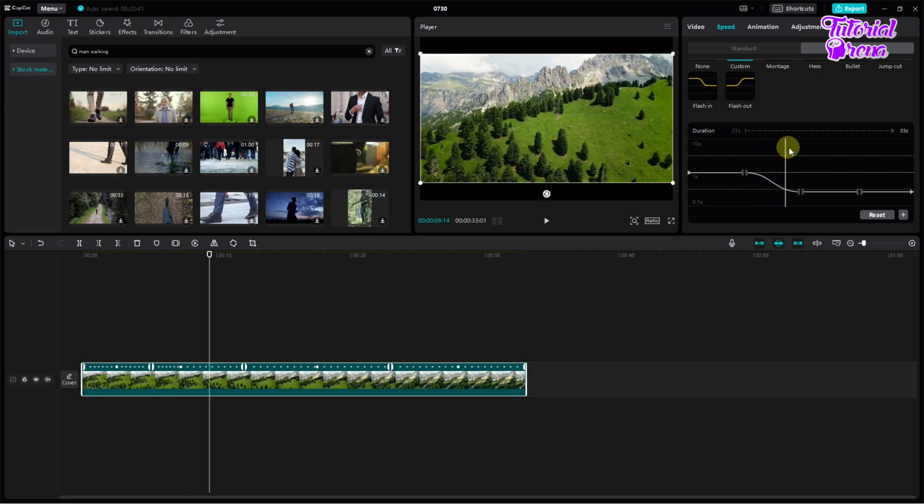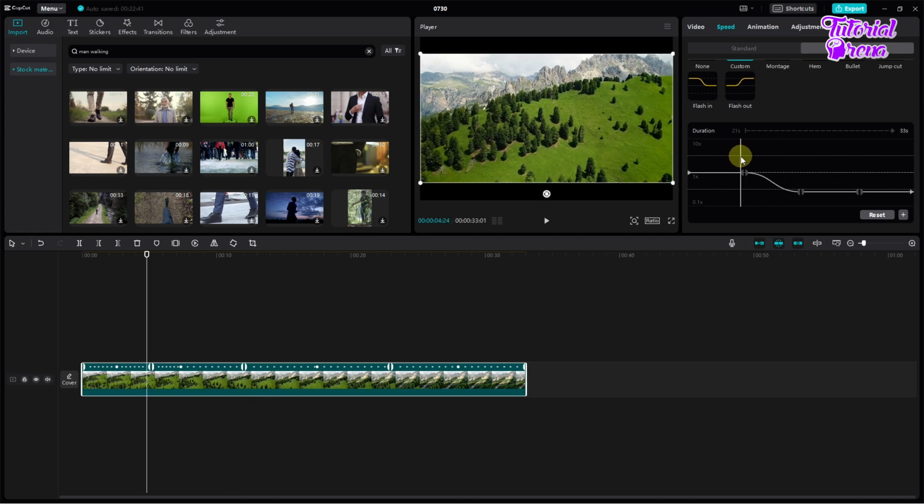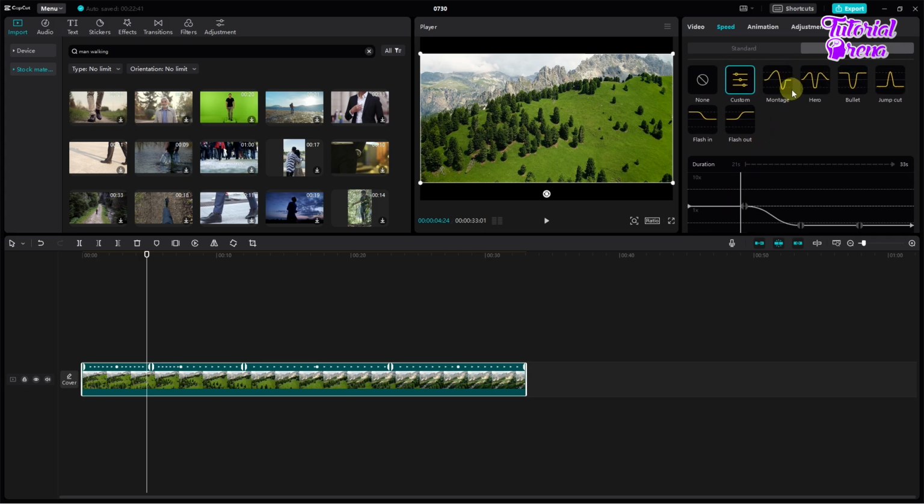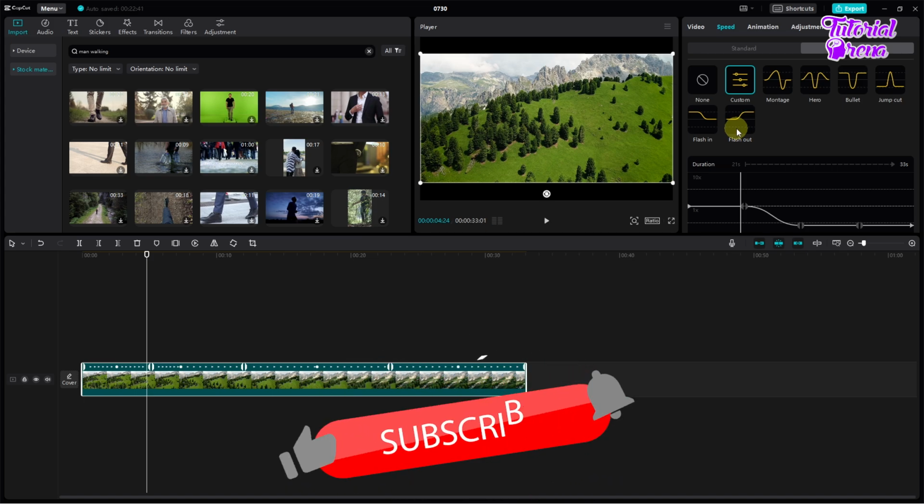Alright, so now as you can see, this is the only way you can make the smoothest slow motion video on CapCut PC. So also you can make changes with the CapCut templates, like here are some of the templates you can also use. You can just play with these templates and you are good to go.